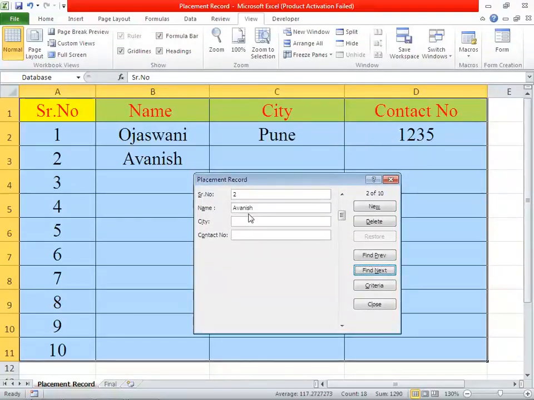Here in the second record, we had given only the name, and we didn't specify the name of the city. We will specify the name of the city here, and the contact number is 1234 or 2345. To save this, click on New. This will save the record in the Excel sheet itself.